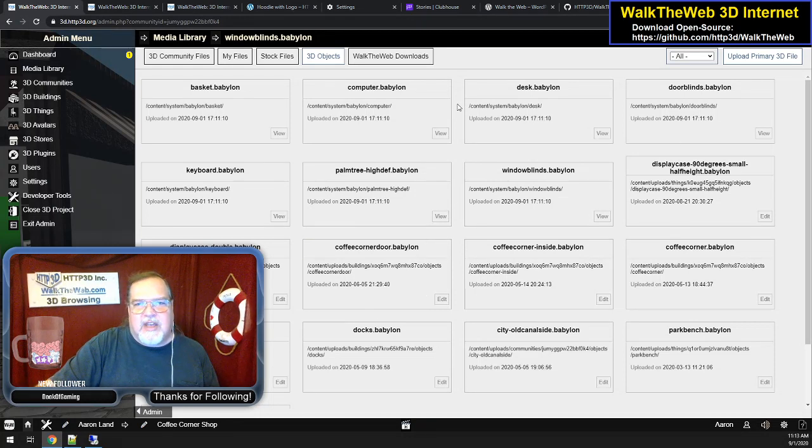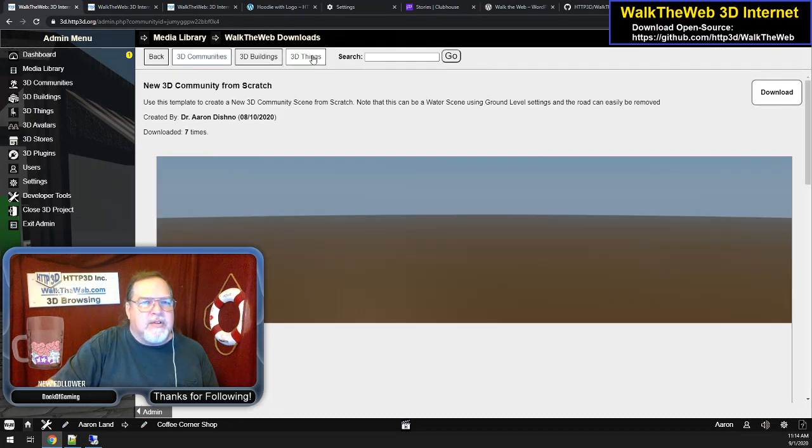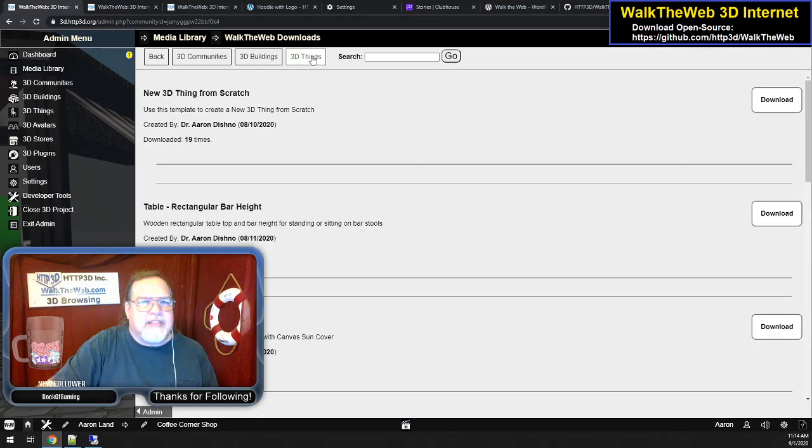Really, really cool stuff. We'll be sharing some more of these 3D objects that are already prepared for WalkTheWeb and already kind of cleaned up and going. You get a handful of them I've already distributed with it that we've worked on, so that you can have some items when you begin, some common things that you may want or use. There's also WalkTheWeb downloads. So these are items that people have created that they've shared.